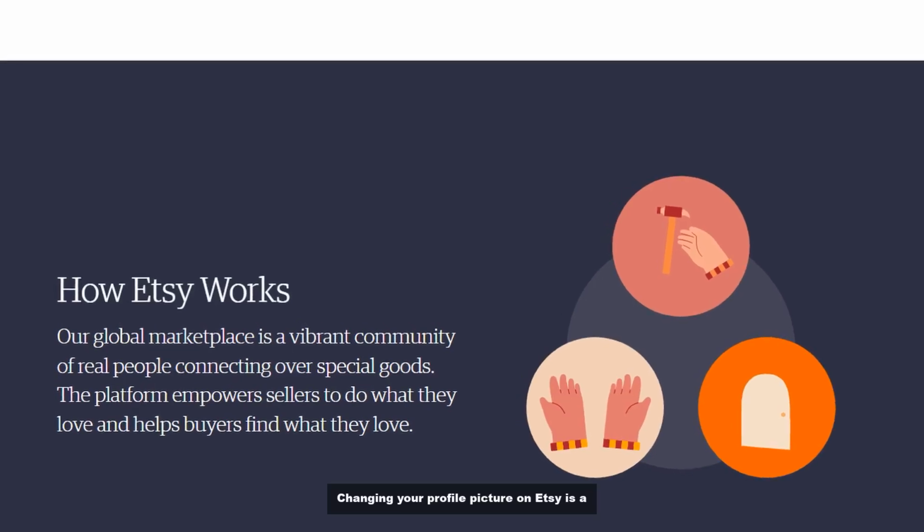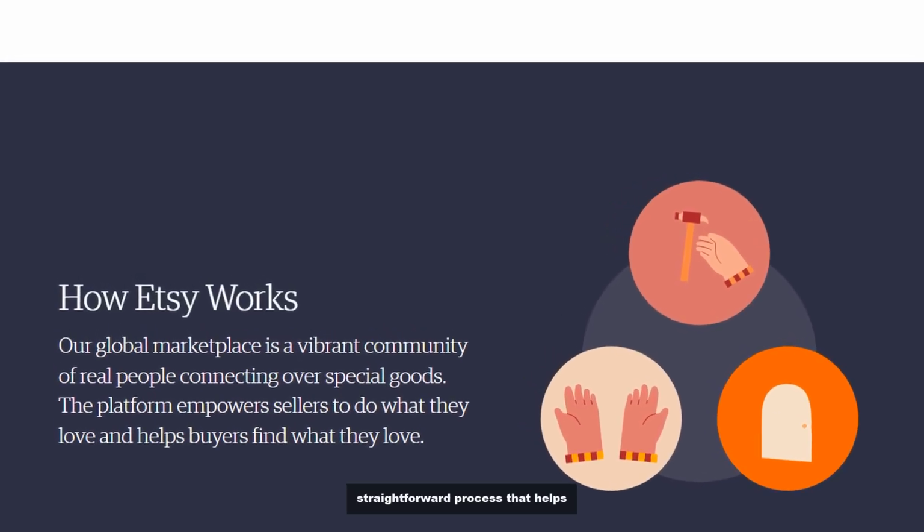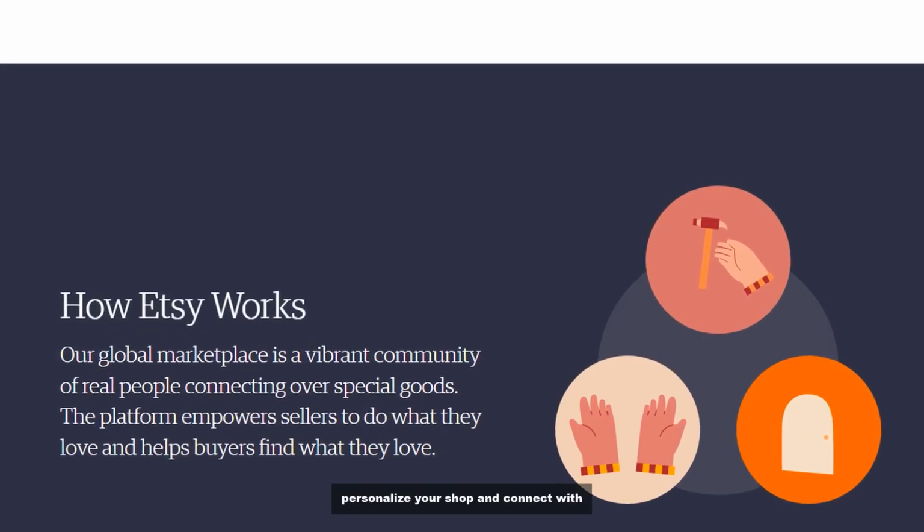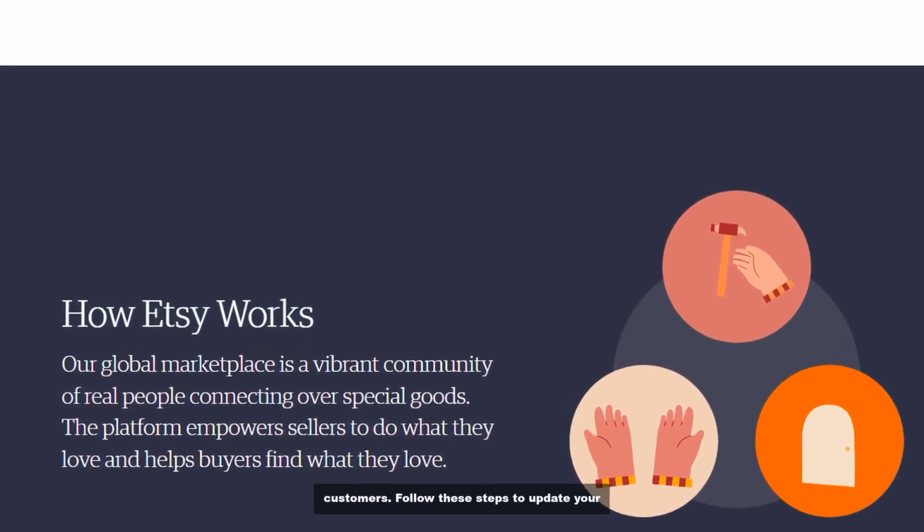Changing your profile picture on Etsy is a straightforward process that helps personalize your shop and connect with customers. Follow these steps to update your profile picture.